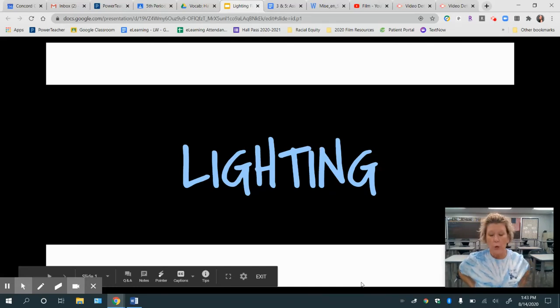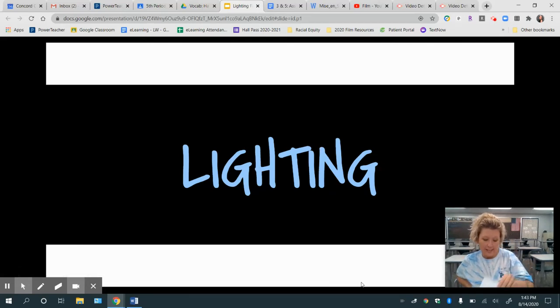Hi again. So now we are going to tackle lighting. It's on its own sheet. It's got, there you go. There are 11 terms, and most of them are fairly easy.